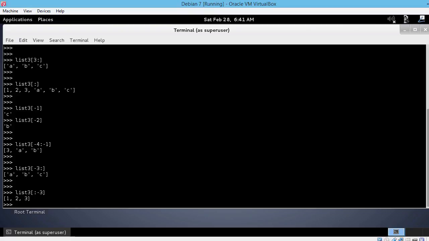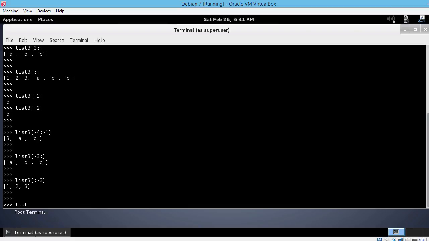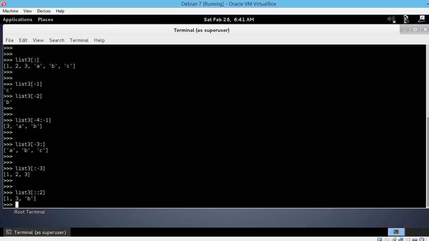Okay, that's cool. The last two things on list slices. First, using a step for the slicing process. Like, for example, if you want to skip every second element of the list. Then you will use two colons inside the square brackets, and then the step you want. In our case, this is 2. So, let's try this. List3, colon, colon, and 2. And this gives us 1, 3, and B indeed, as we expected.